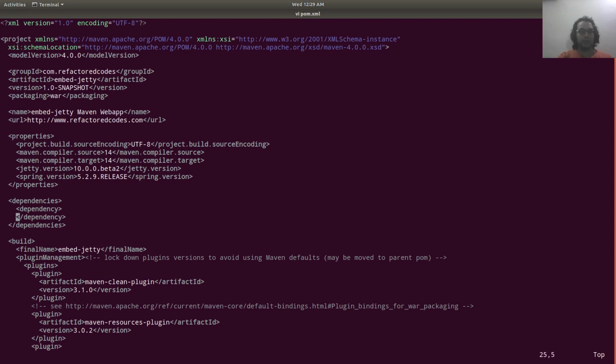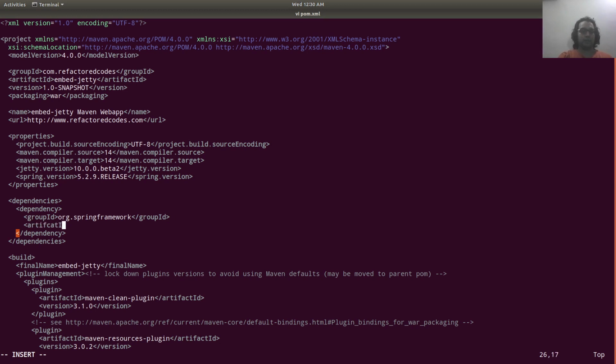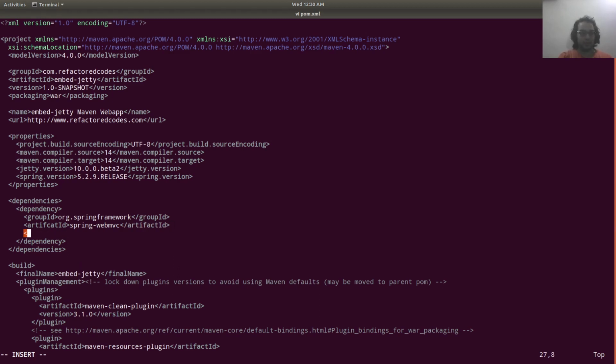Group ID was group ID, artifact ID, version? Okay. Group ID is Spring framework, and artifact ID is Spring Web MVC, and version is equal to spring.version. So the only dependency needed by us is web MVC, because I will be creating a very simple web application that only displays text and nothing else.